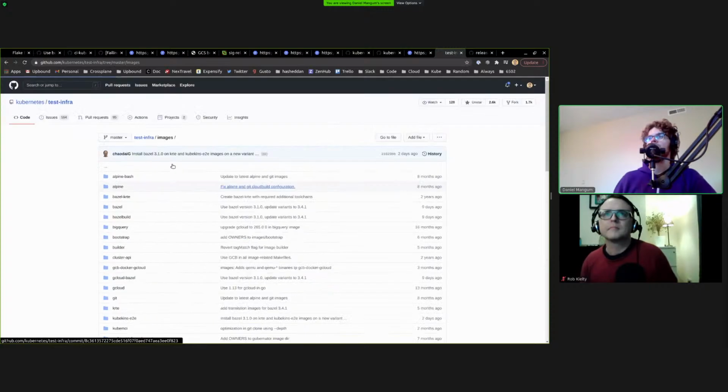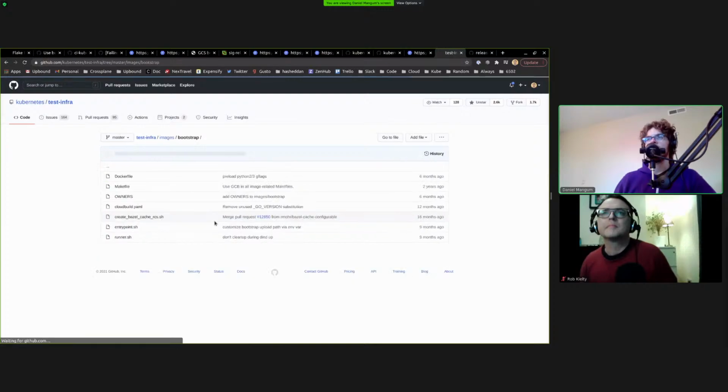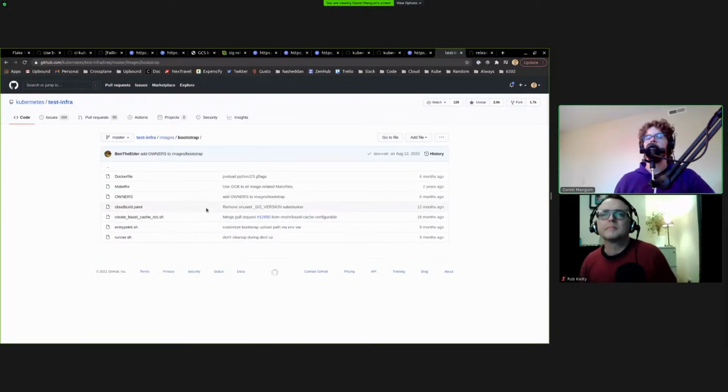Here we go. And if you look at Bootstrap, we're not going to get into all the different things that get set up here, but basically these different images set up the ability to run Docker in Docker, right? So we need Docker present to be able to build these images and push them, but we're running within a Docker container as well, right?